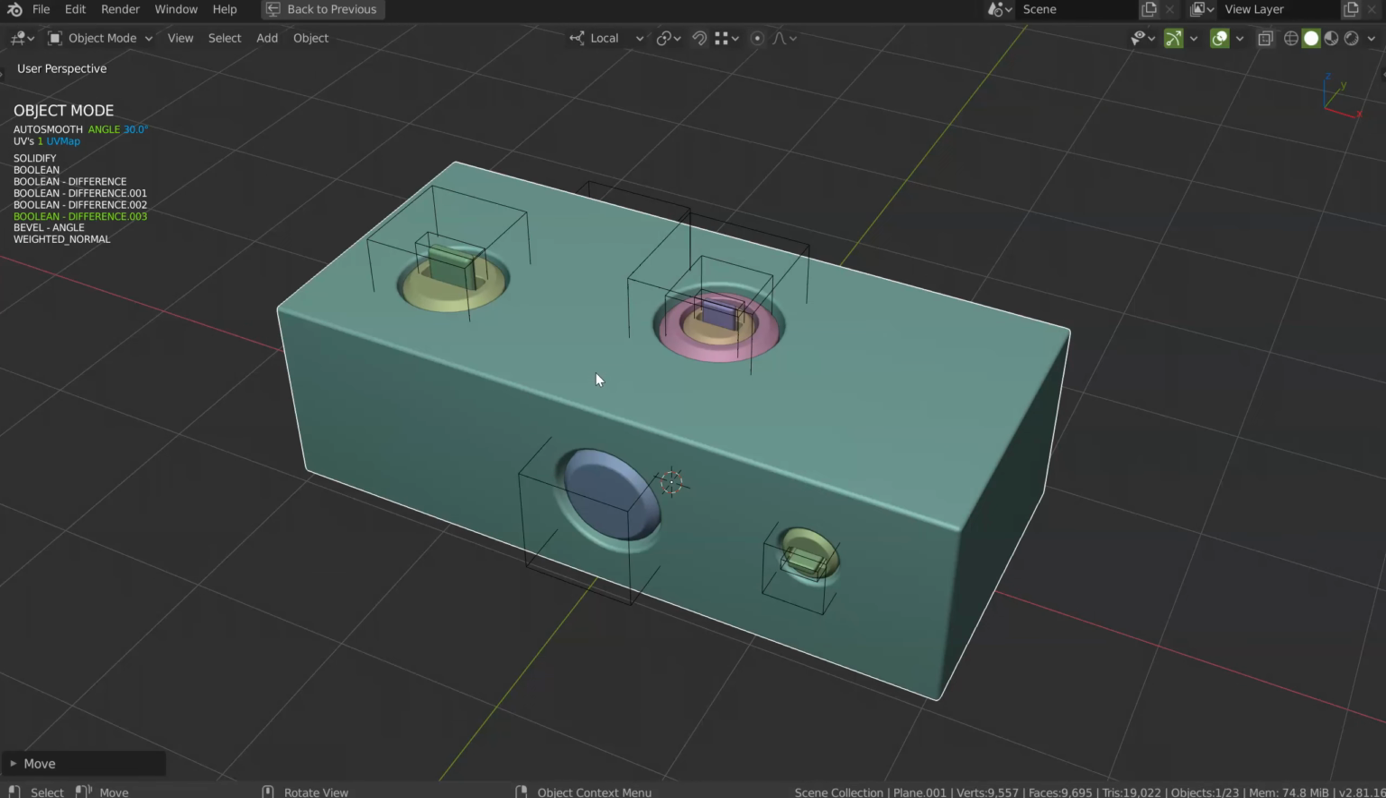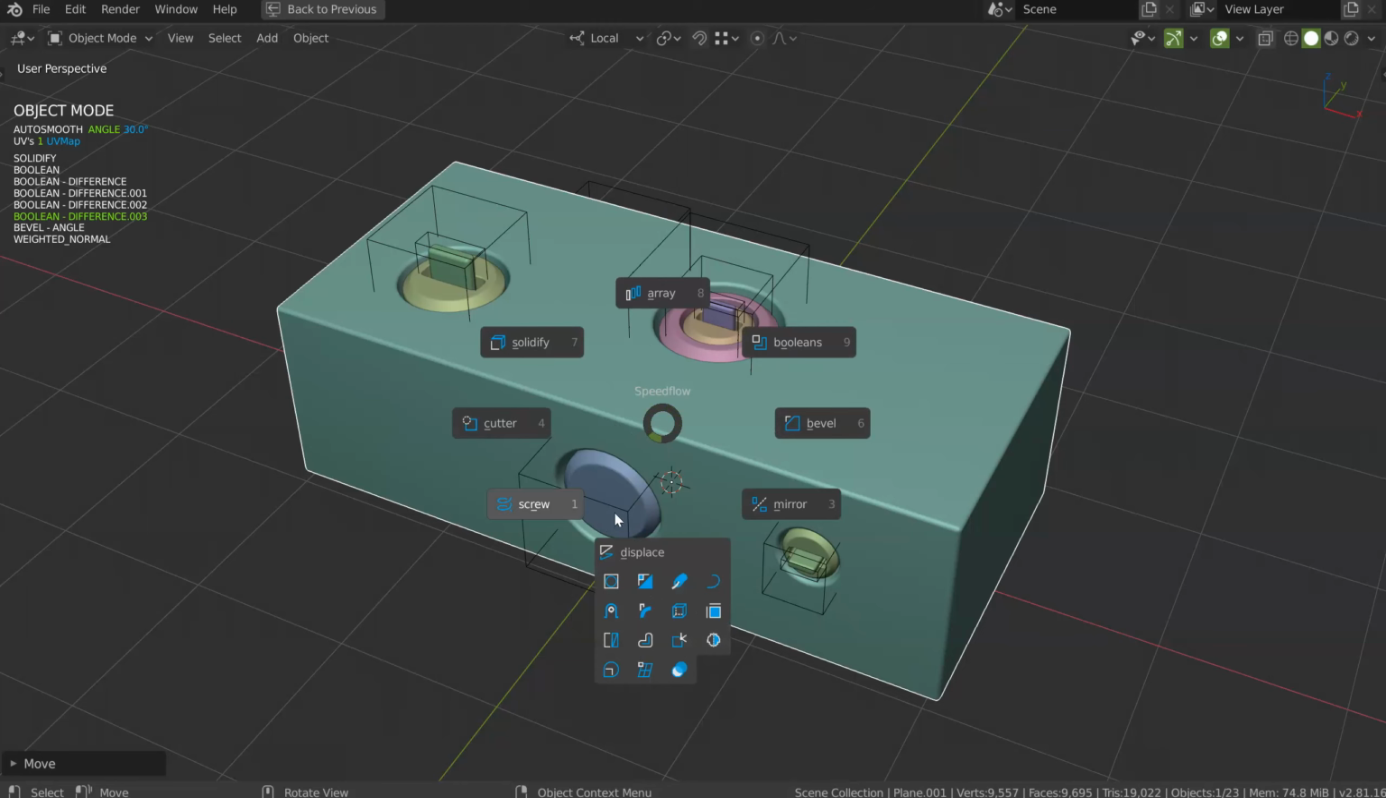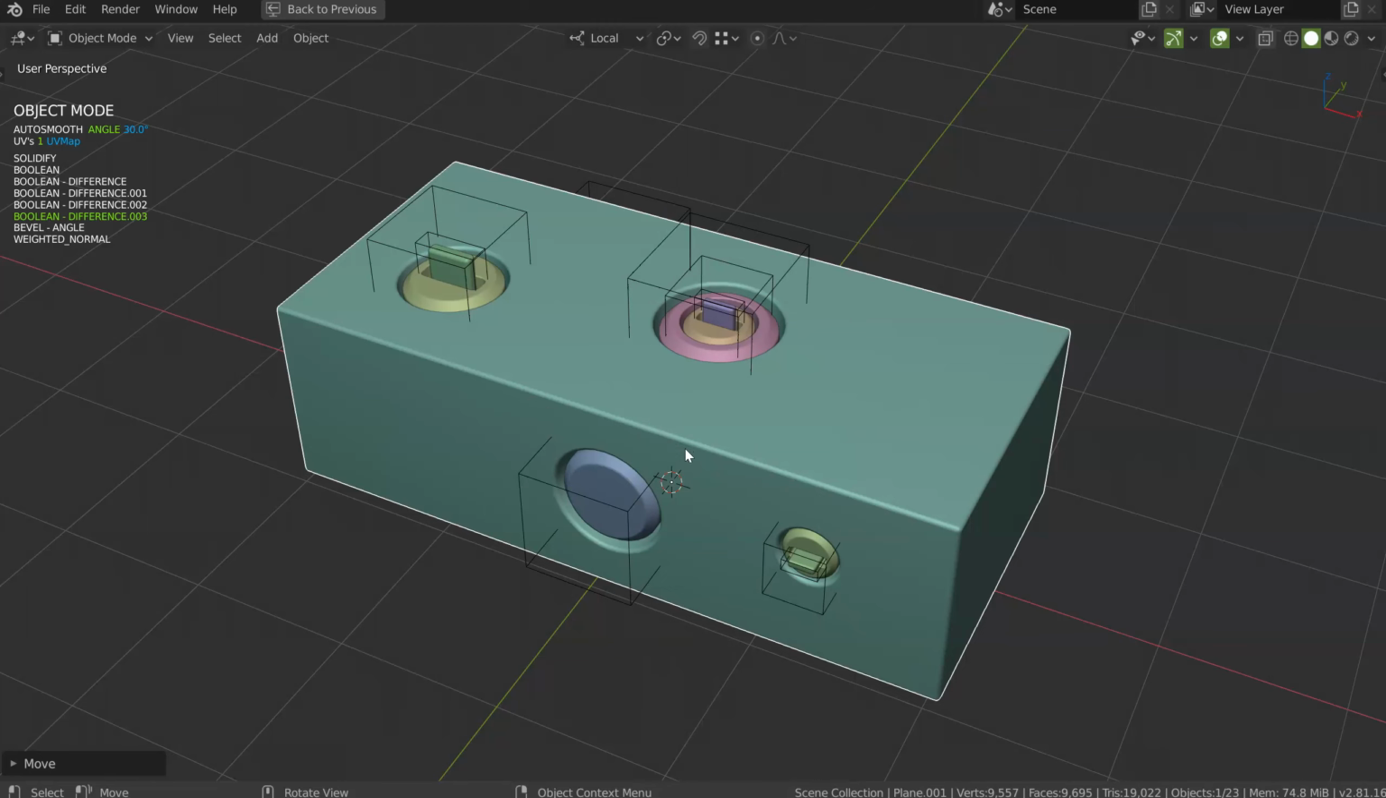I will make a Speedflow basics, especially for this cutter, to make an asset with this cutter, because right now what I showed you is not really interesting. I just showed you how to use it, but it's also interesting to see how to make assets with this and how to use Speedflow to do something really nice.